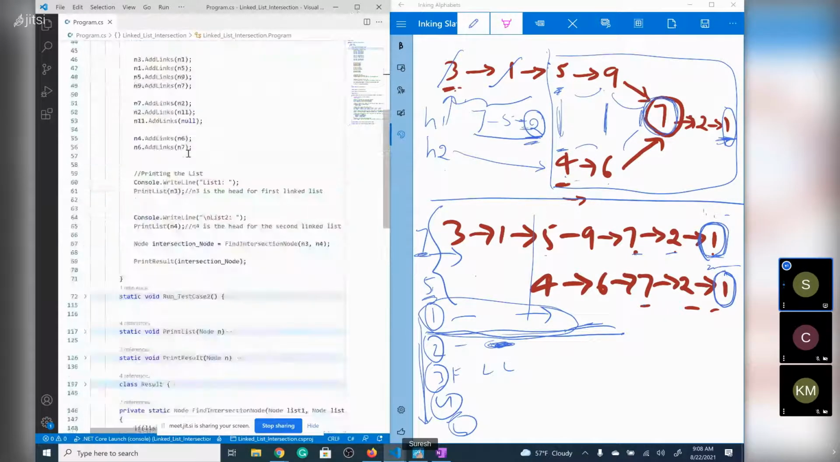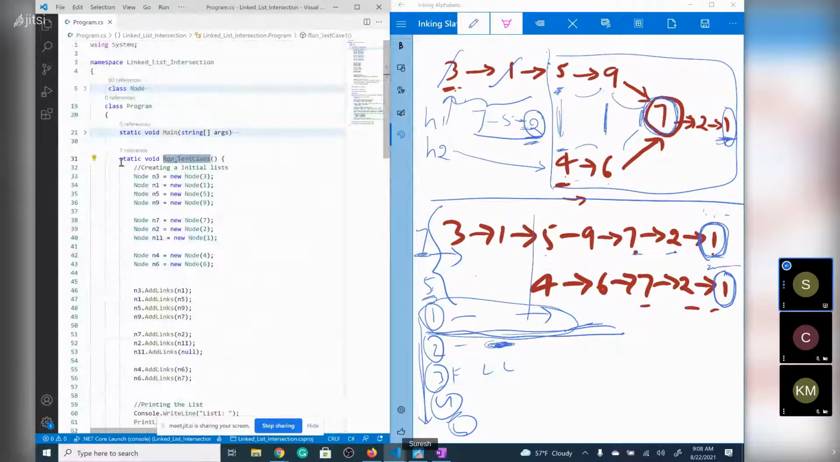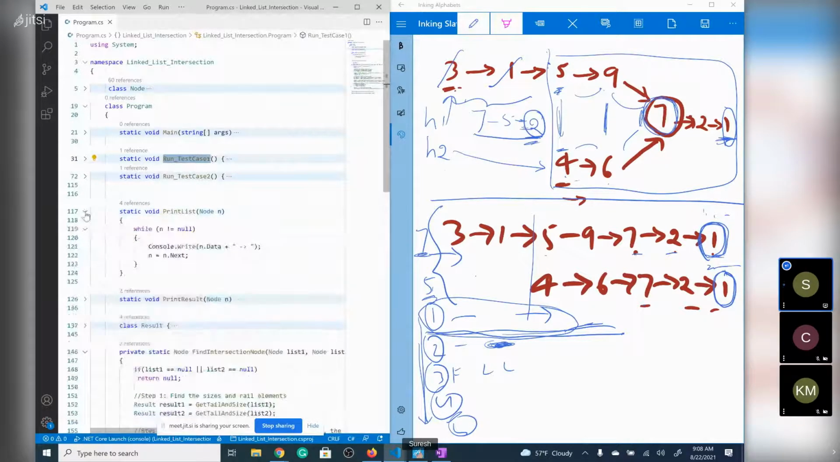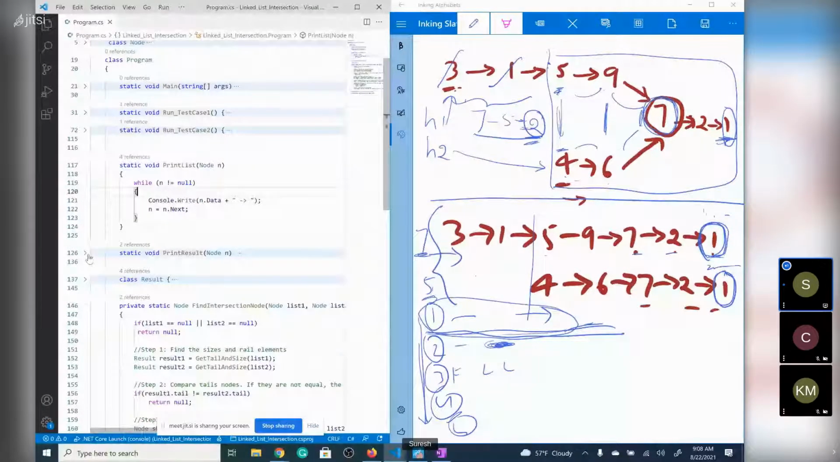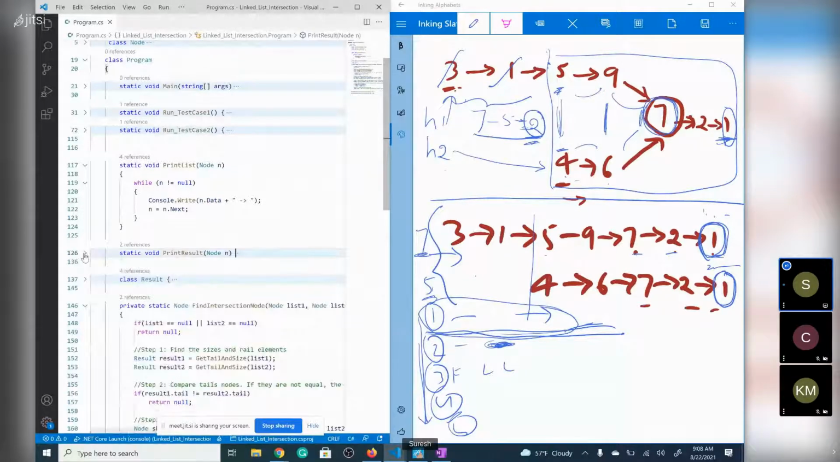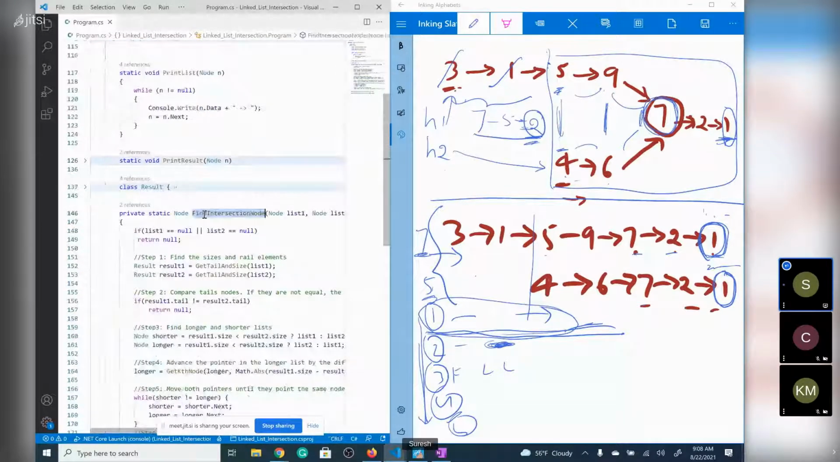That's exactly what we do here. I put different methods here. There is a test run, test case one, test case two. There are two test cases I added, and here is the common thing, printing the linked list and printing the result. For the result, if the node is null, the linked lists are not intersecting. If the node is not null, it is the actual intersecting node. But what is the actual algorithm? So here is the actual algorithm.